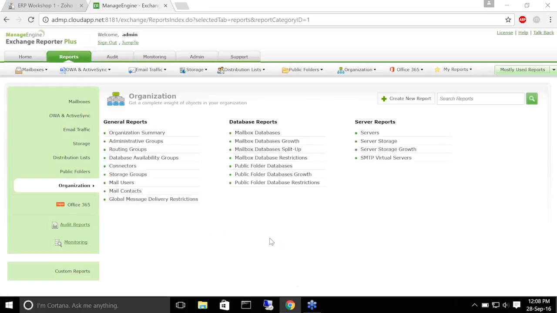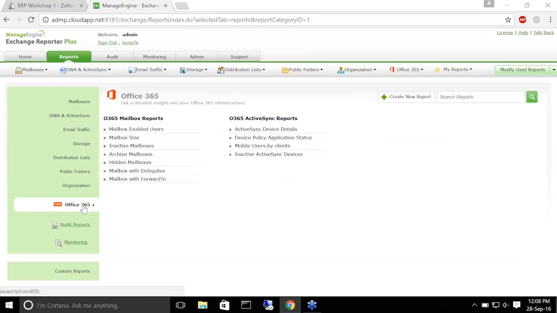And to get a complete insight about objects in your organization, you can use the reports under the organization category, which provides a bird's eye view of every detail relating to objects in your organization, such as administrative groups, routing groups, database availability groups, and so on. And we also have the Office 365 category. Once again, you may need to find mailbox enabled users under Office 365, and you could use this report and so on. So this is it about the reports tab.